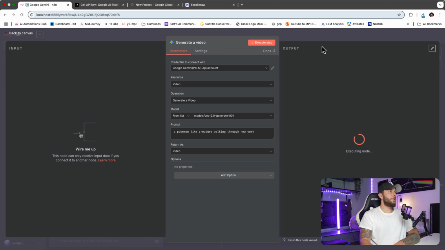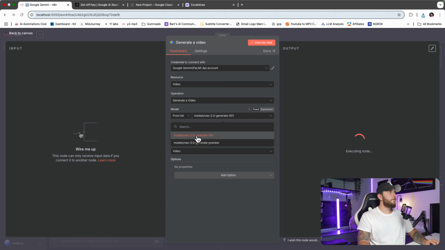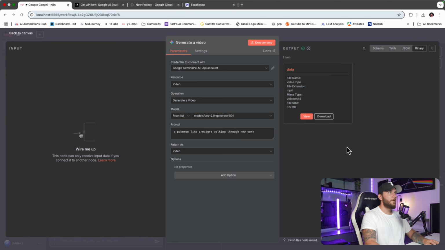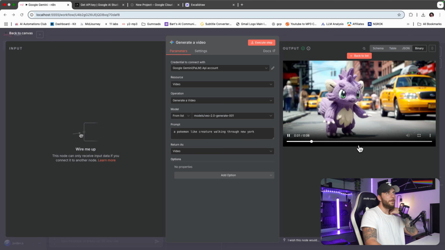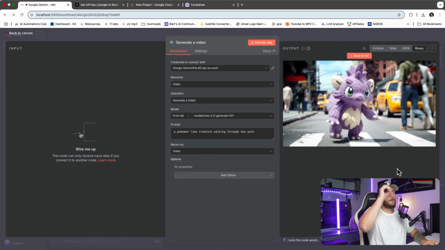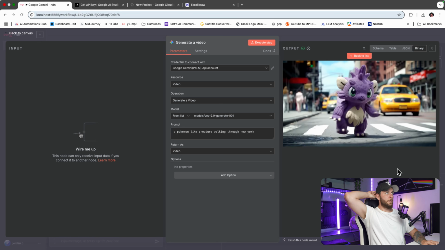A Pokemon like creature walking through New York, and we are using the VEO 2.0 generate model for the video creation. And so let's take a look at our video here. We'll go view, and there is a Pokemon like creature walking through New York. I think this video quality is pretty insane.